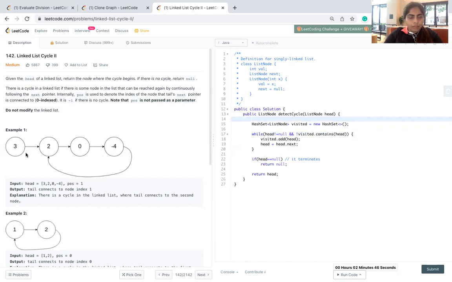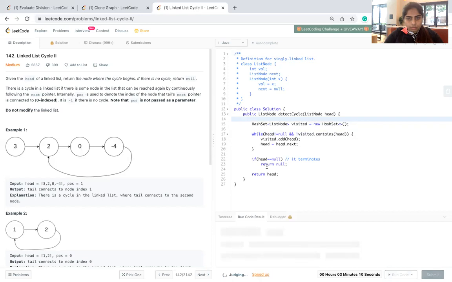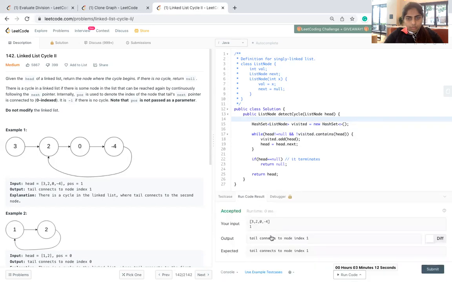Now what happens is we start with the head pointer, and we will have this visited set which is initially empty. Then we'll go here, we'll add it to the visited, we'll go to the next. It's again not null, and so we'll add this also to the set. Let's run this code. Okay, it works.